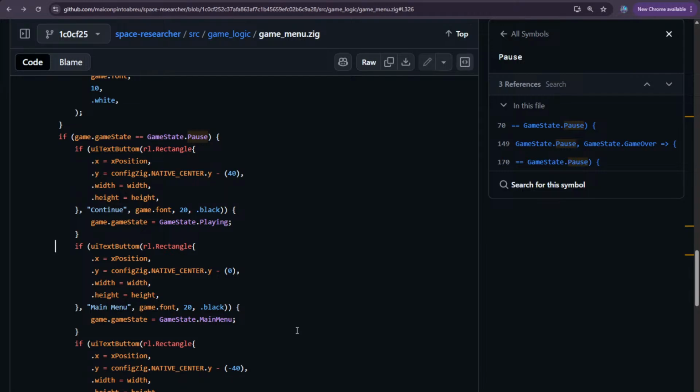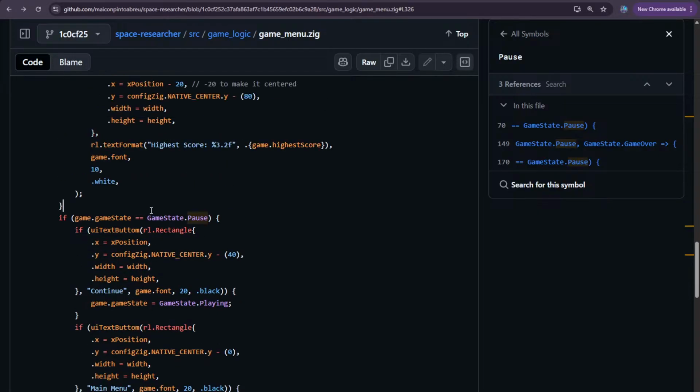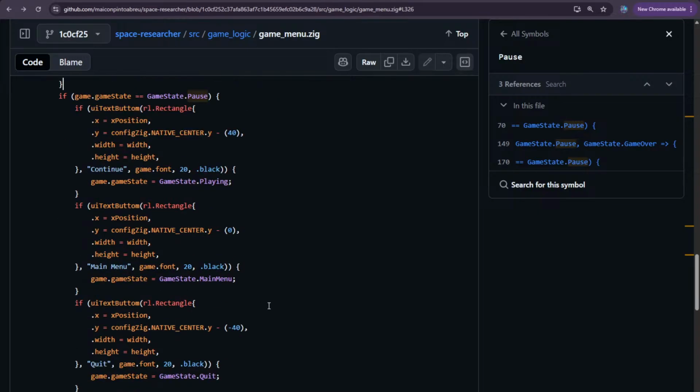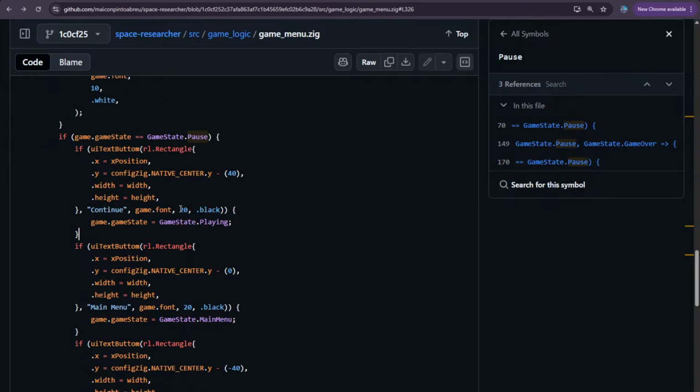I was thinking, is there anything I could say here? I'm seeing a lot of repetition. The only thing that's changing is the text and the Y. So maybe this could be somewhere where you have a little localized struct here that you can use, where 40 is the line height or whatever, and then increase by that, and then call a function that has everything here.